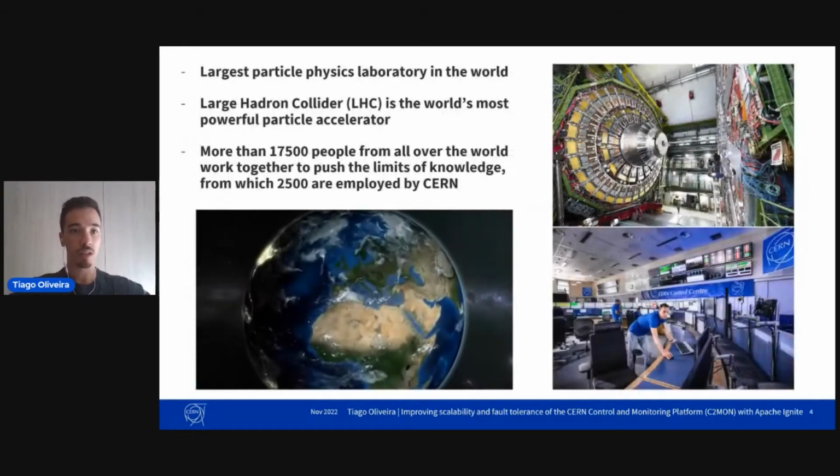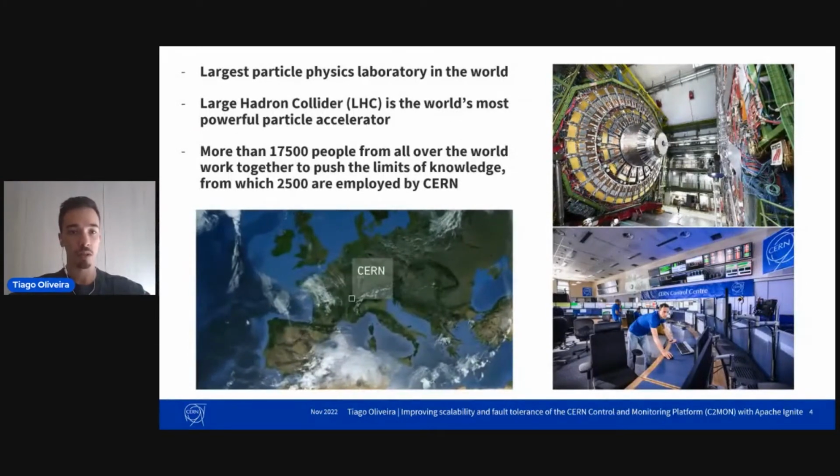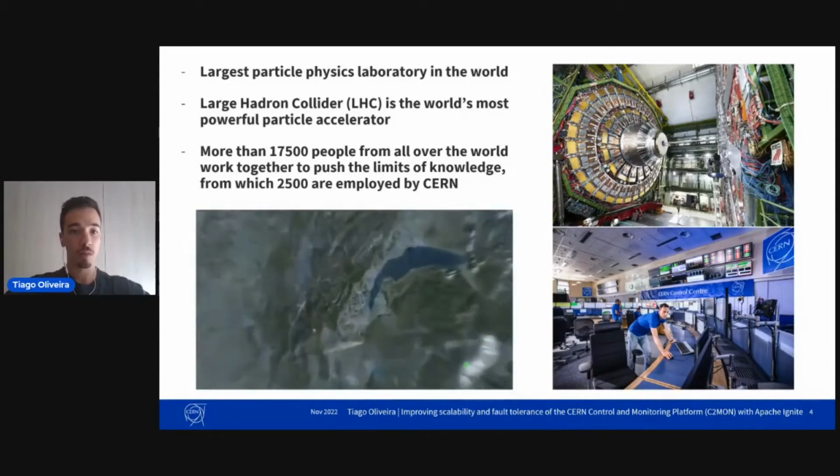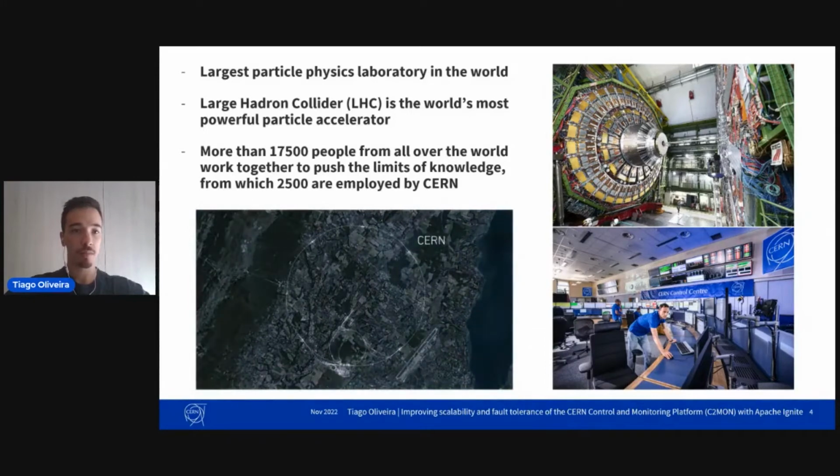So CERN is the largest particle physics laboratory in the world. It's situated on the border between France and Switzerland, and it hosts the Large Hadron Collider, also known as the LHC, which is the world's most powerful particle accelerator. And if you look at the image, you can actually compare its size with, for example, the airport or the lake or even Geneva.